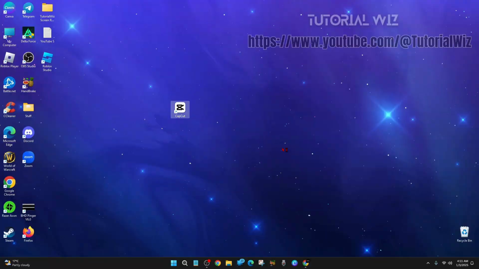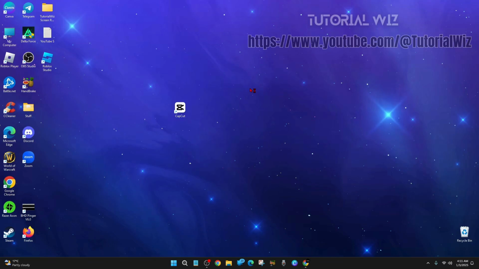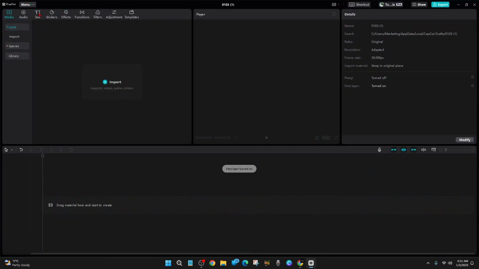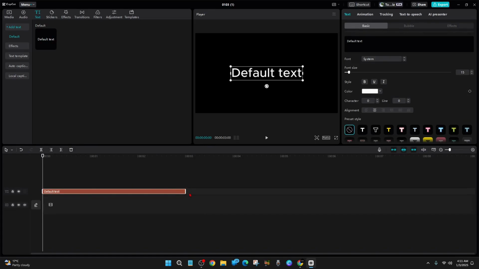Alright, so I'm going to open up Capcut, and the first thing I need to do is create a new project. And now from here I want to click onto text and then add default text, drag this into my timeline. And now I want to make this text about 15 seconds in length. So I'm going to zoom in, drag this across. So keep that about 15 seconds.